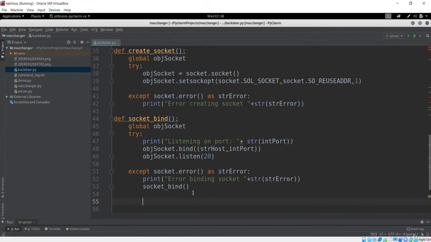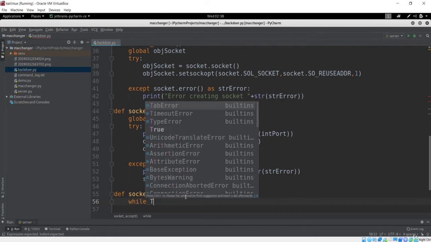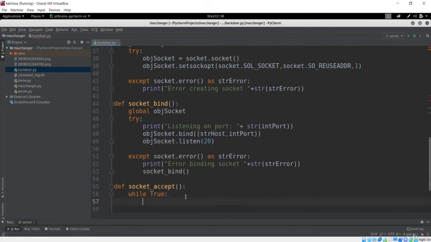So next method I want to create is socket accept. This will be an important method because this will get our connection established between the server and a client. So the last method over here is socket accept, the last method of the socket family. So here what you need to do is I'll make a complete loop, or basically an infinite loop.